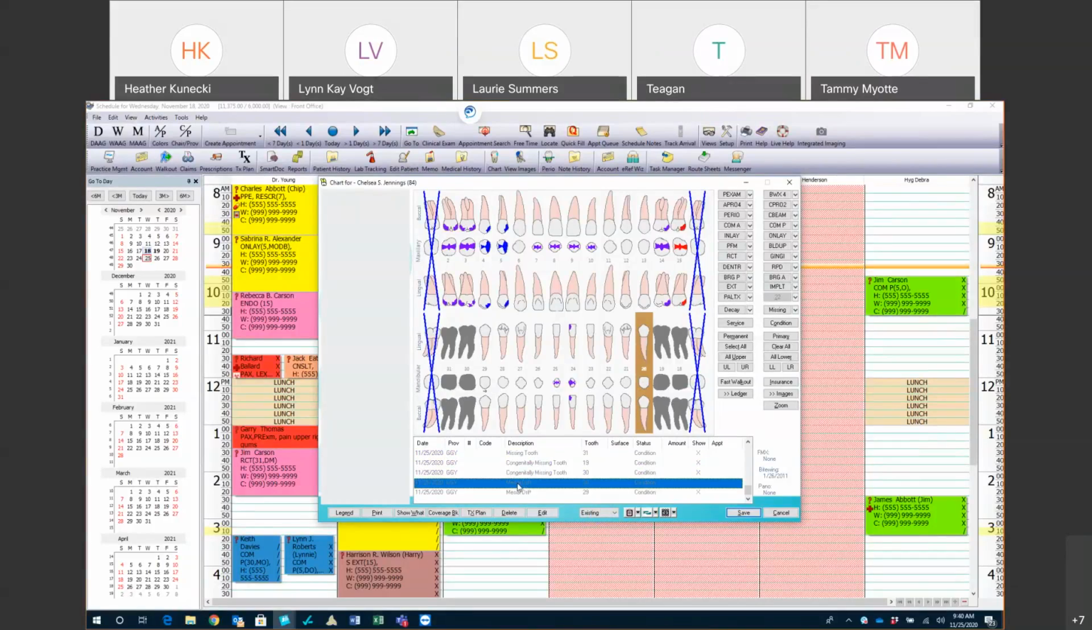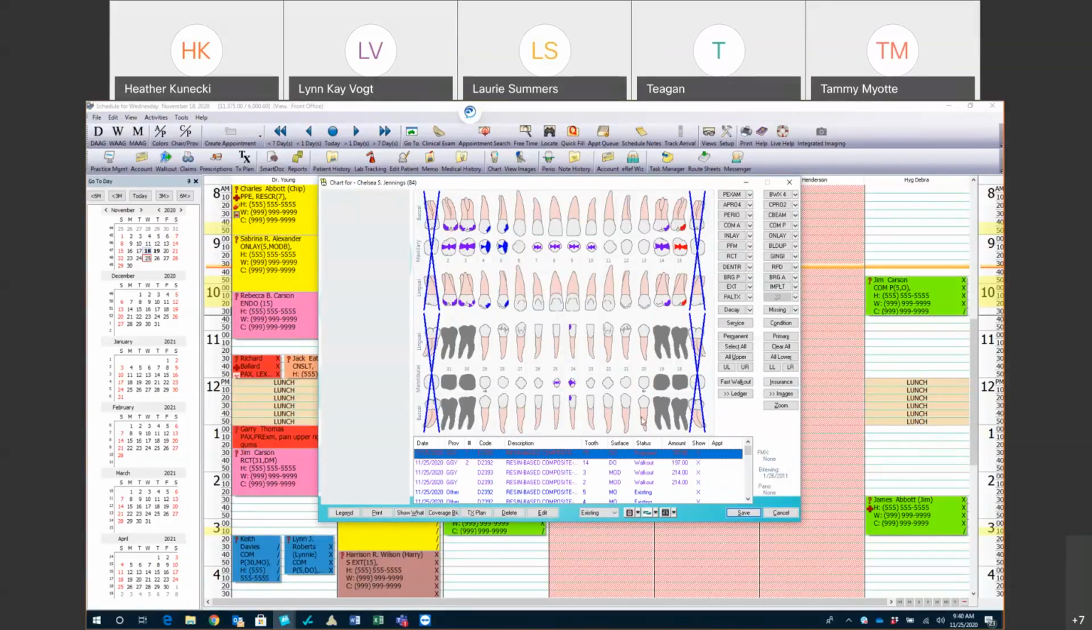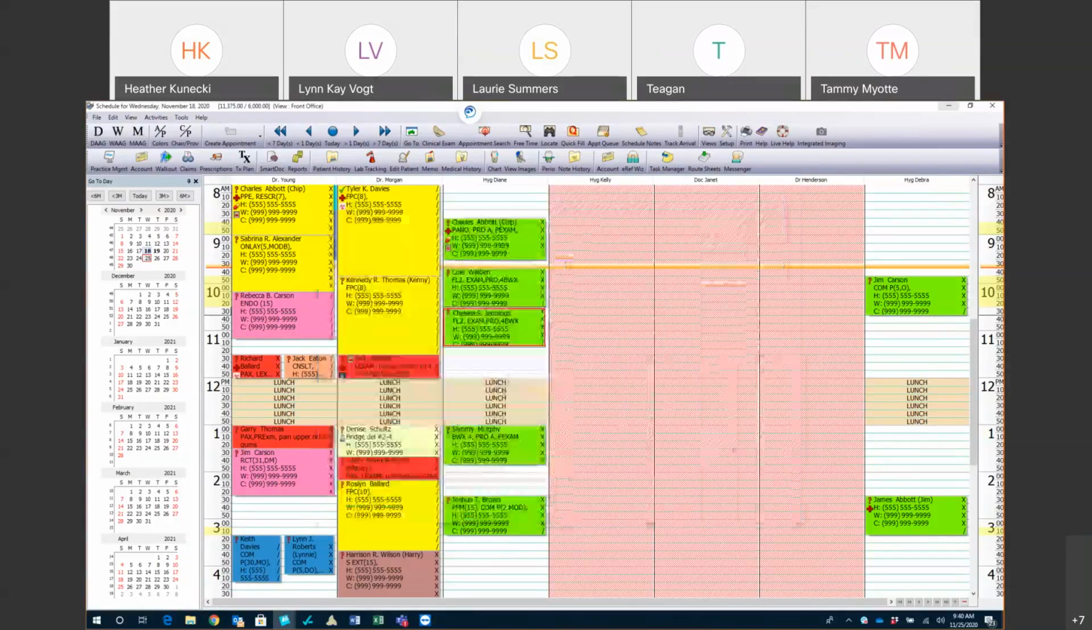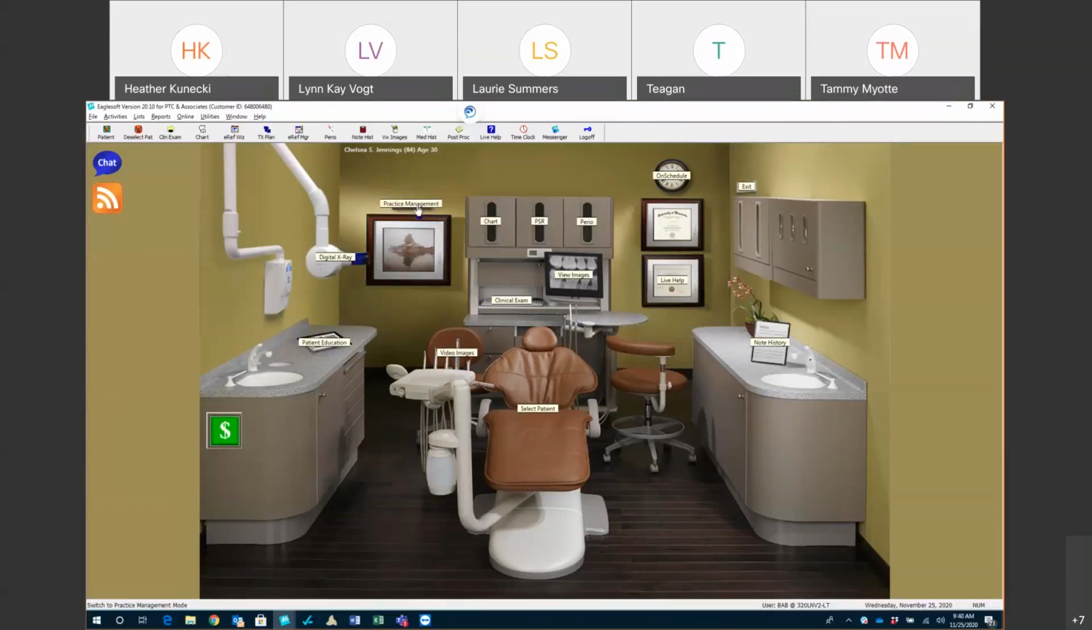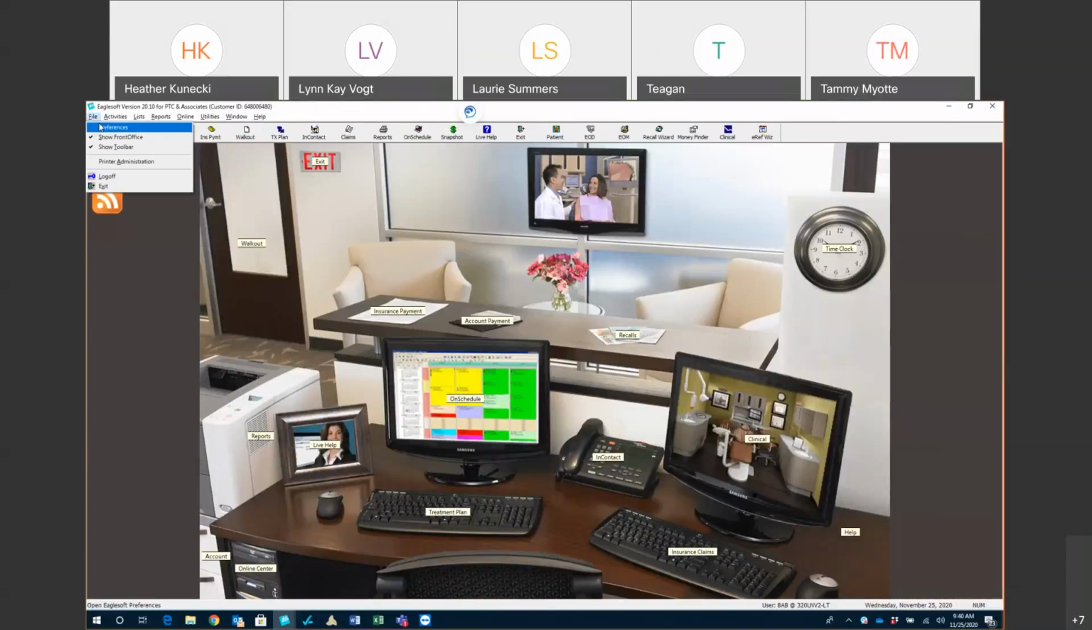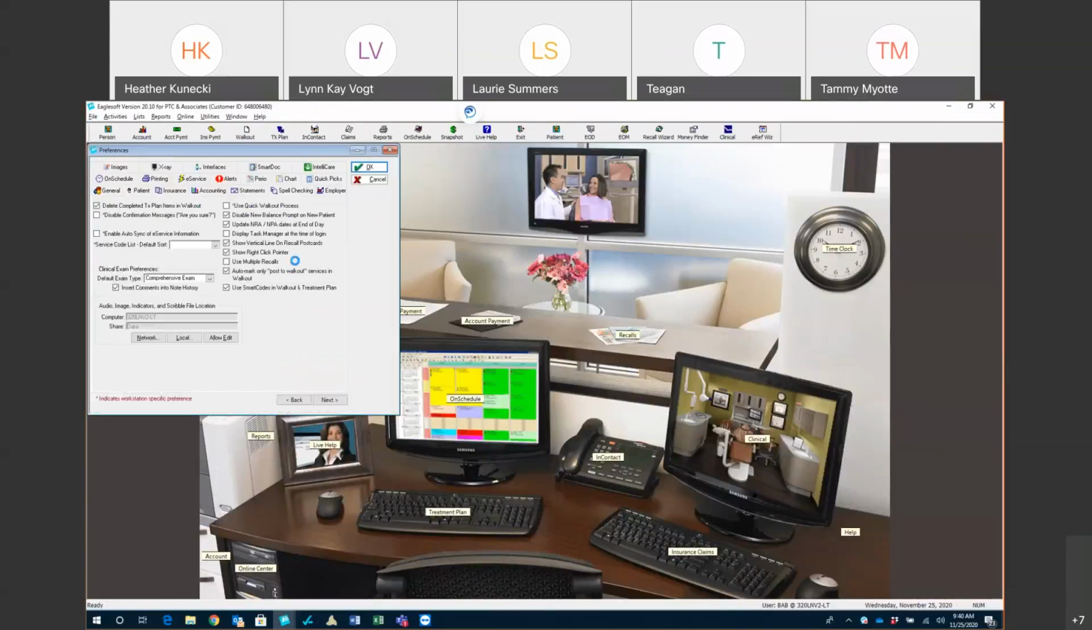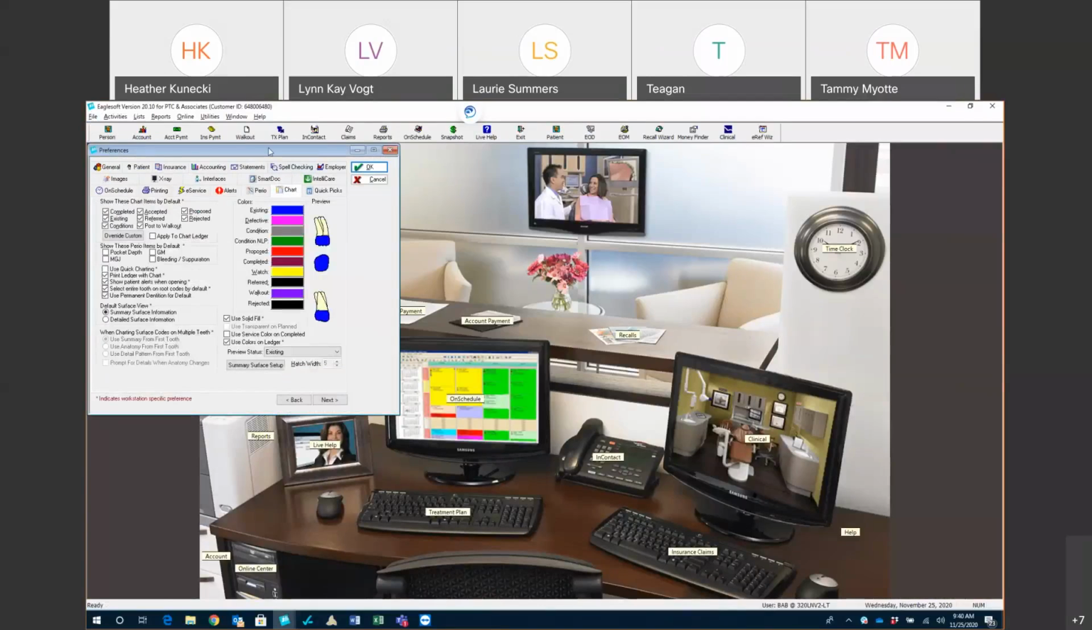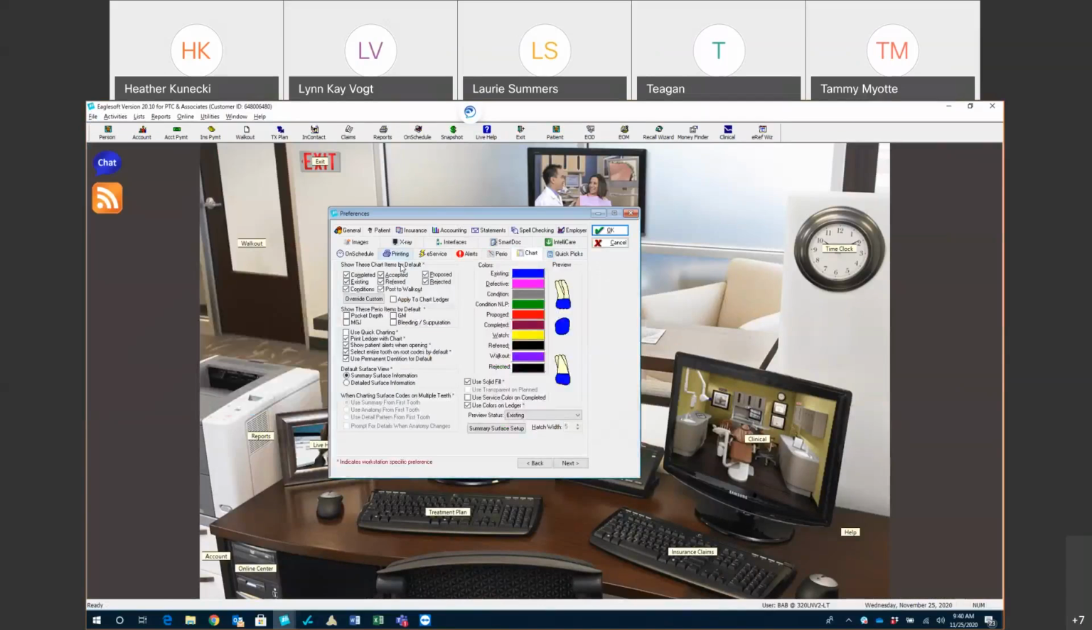Tooth 20, I can highlight that and then hit show on chart. The reason, and now it's back on there, the reason it was not showing up on the chart is again because under file preferences, under the chart icon, show these items on chart by default, these were unchecked.